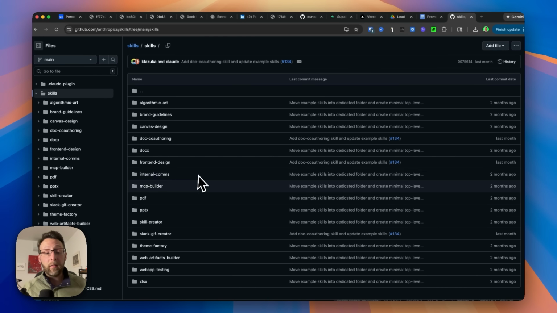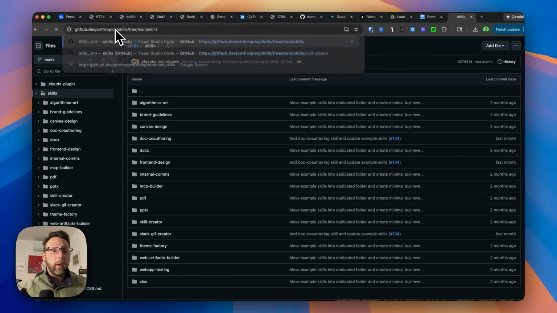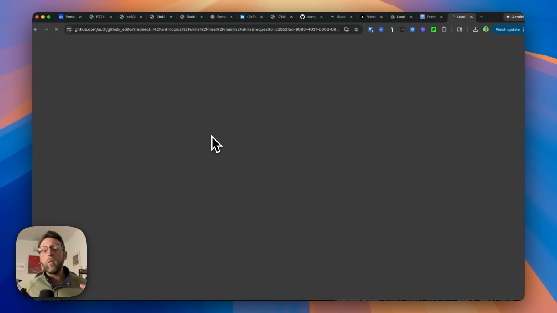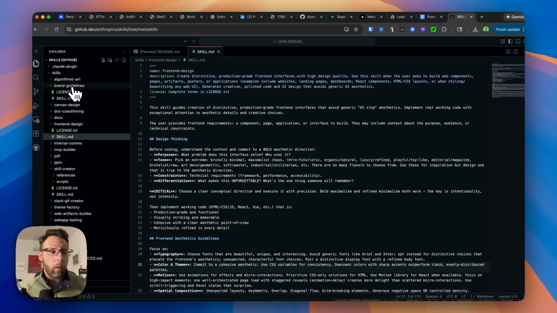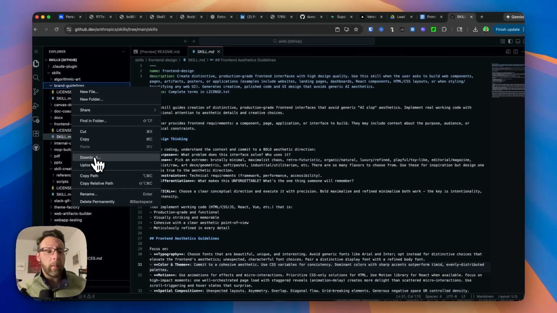It has brand guidelines, it has the front-end design, it has the MCP builder, all of this stuff here. If you really want to be able to download any of this stuff, cool tip, you can just change this .com in the URL bar to .dev. It's going to set up a web editor for you, and now you can actually go ahead and download any of these files directly to your system. So we have this brand guideline skill. You can come in here and just click download, and now you have access to this skill.